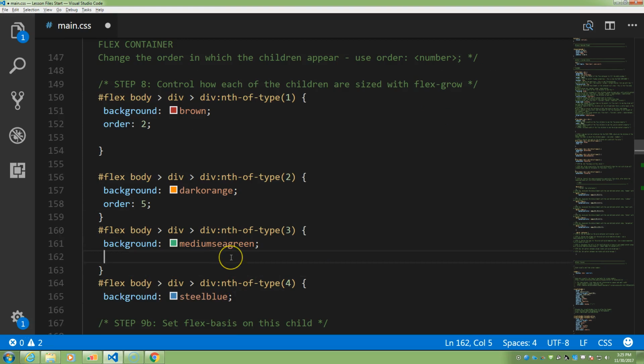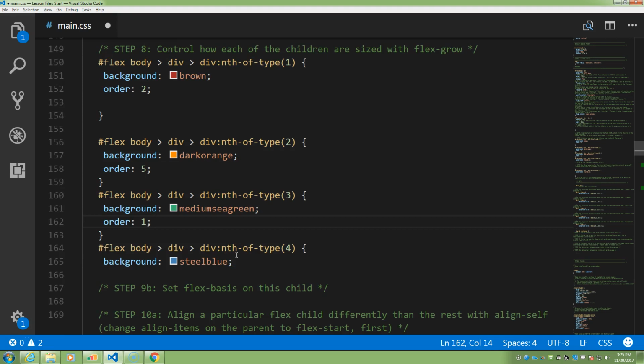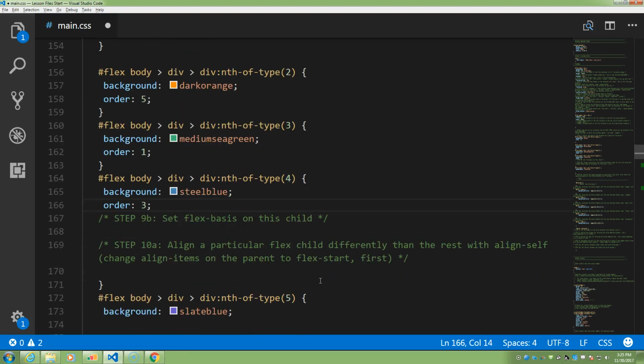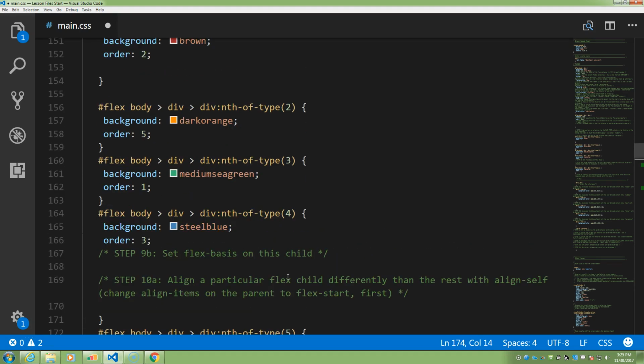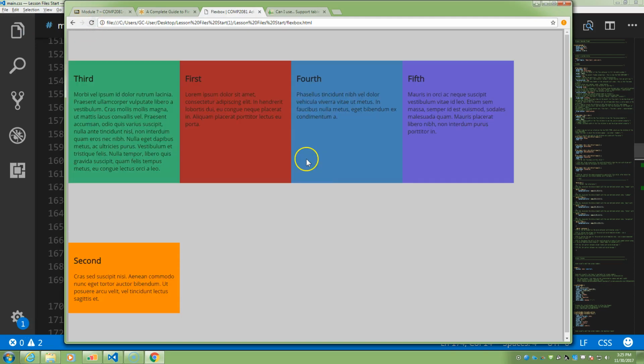The third one, I'll put in the number 1 position. The fourth, I've got to keep track of this, 2, 1, 5, we'll put that in the 3rd position. And then the 5th one, I'll put order 4, is that right? Do I use them all? Order 3, 1, 2, 3, 4, yeah. Just plot them out in the order you want. There you go.